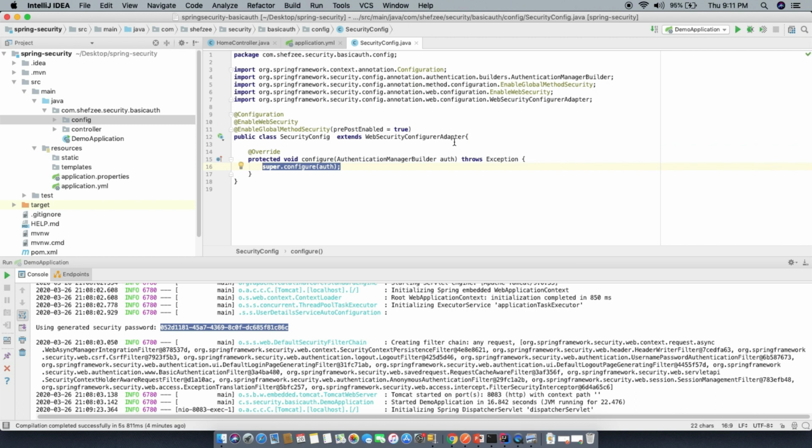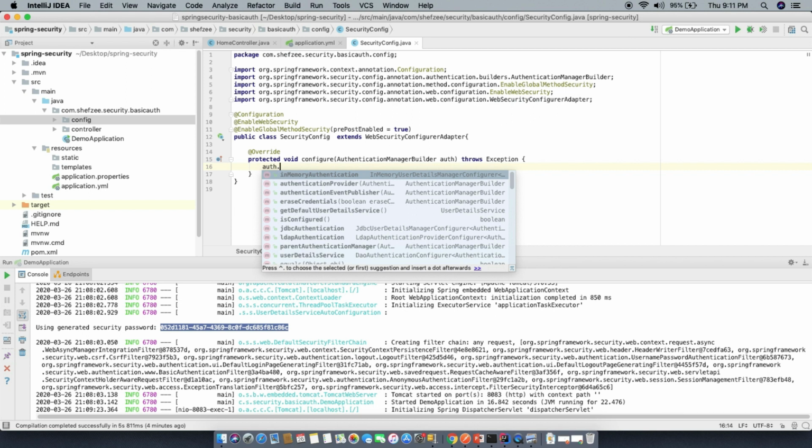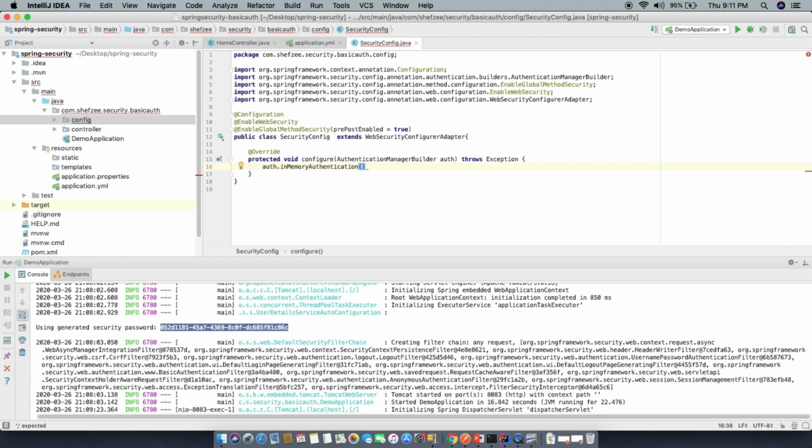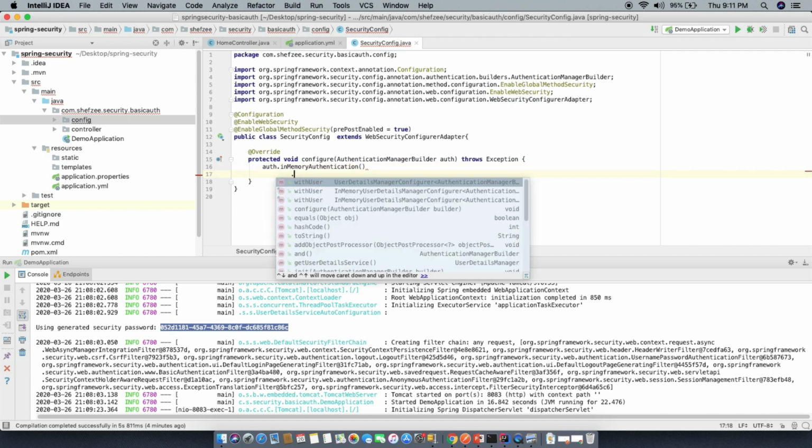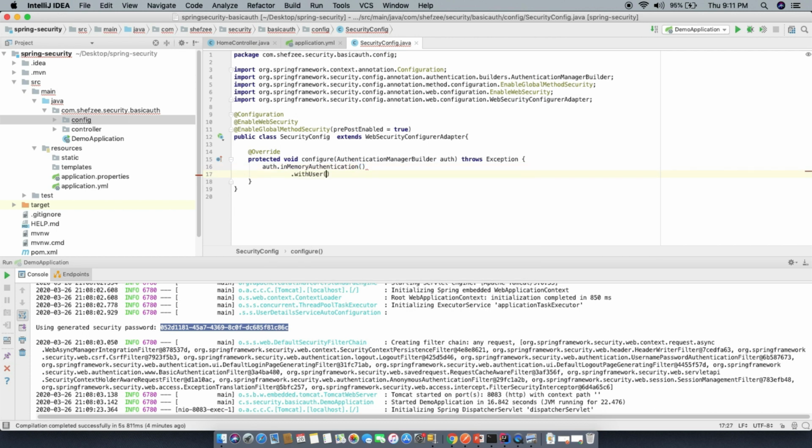Okay, so here we will define the users that are required. It's auth dot. We are going to do the in-memory authentication, so you need to have the in-memory authentication dot. Which user are you going to put? With user. The first one is chef1 dot roles as USER_L1.